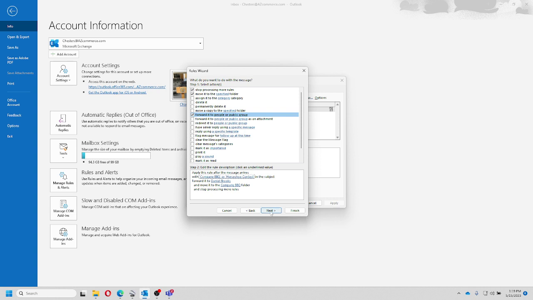And at that point, I can click next, and I can add some exceptions if I wanted to. So let's say I wanted to make sure it wasn't marked confidential. So I can add an exception that says, as long as it's not marked confidential, go ahead and process the rule. But if it is marked confidential, I don't want my coworker to get a copy of it. But for what we're doing today, we're going to keep it simple, and we've accomplished what we wanted.